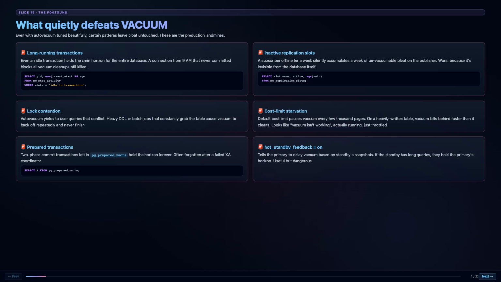Number 4. Cost limit starvation. The default cost limit pauses vacuum every few thousand pages. On a heavily written table, vacuum falls behind faster than it cleans. Looks like vacuum is not working. Actually, vacuum is running, just throttled below the rate of new dead tuples.